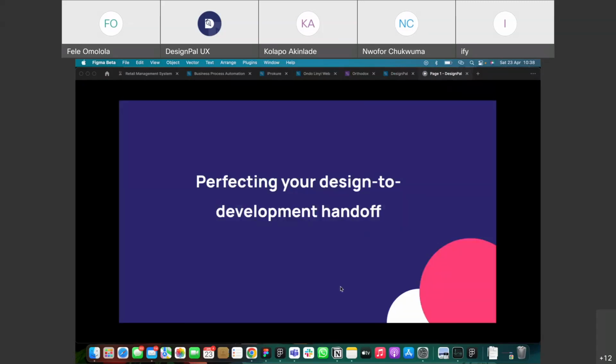Okay, so perfecting your designs to development and hand-off. What do I mean by this? I think I've already said this. For you to be able to perfect your design to development and hand-off, you need to know some features, or let me just say there are some tips you need to understand.